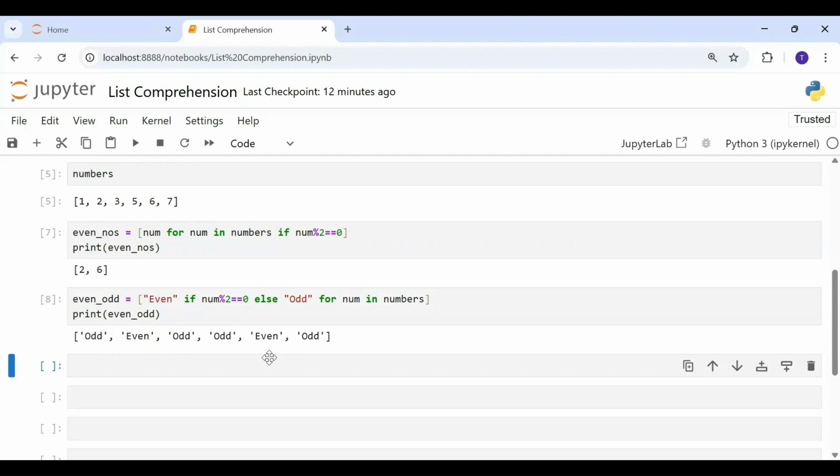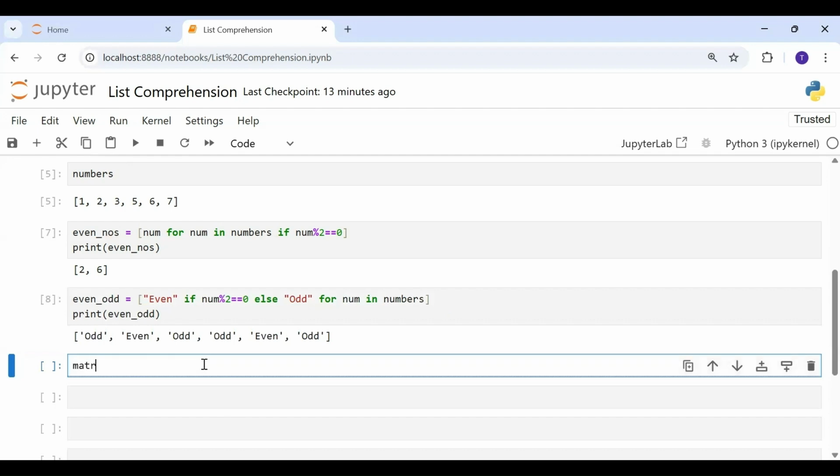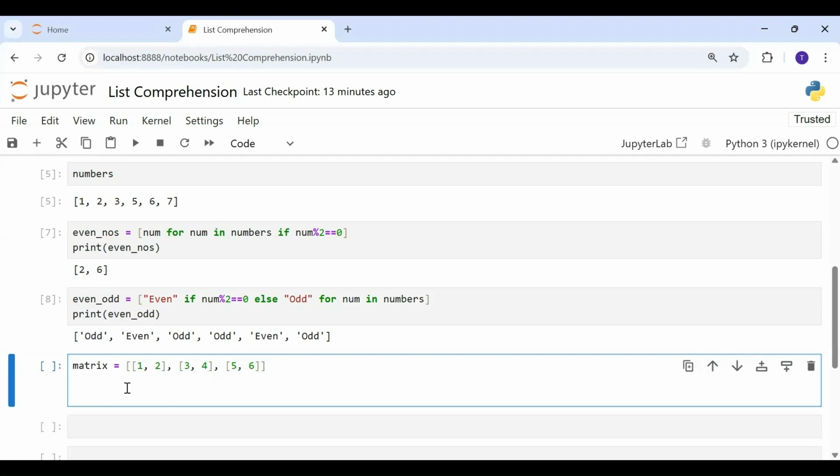Let's flatten it using nested list comprehension. So let's say we have this matrix, a list of lists. Maybe I'll add some items here, 3, 4, and we have 5, 6. Now I want to flatten it. I want to get one single list. This is what I'm looking for in the output. So the output should be 1, 2, 3, 4. So this one-dimensional list I want flattened out.